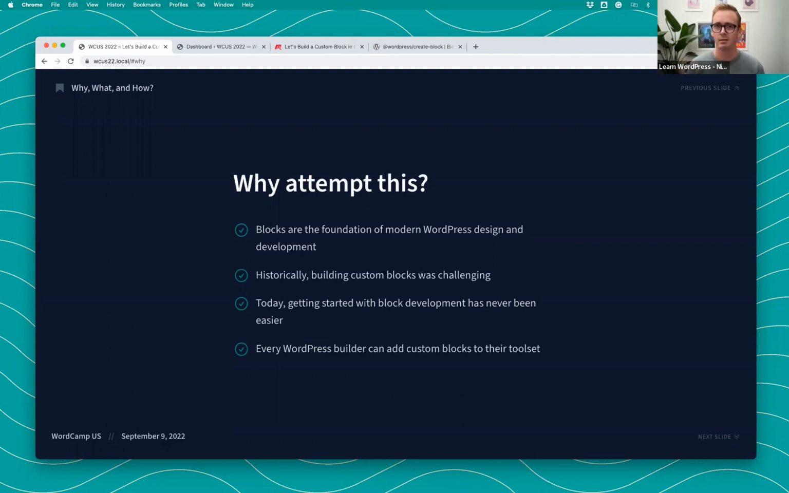But today, block development has gotten easier and easier, especially if you're trying to build simple blocks with very simplistic functionality. Of course, blocks can be as complicated as you might want them to be. But building simple blocks that a client might need, or something just to add a little bit of extra functionality to WordPress, should not be challenging.